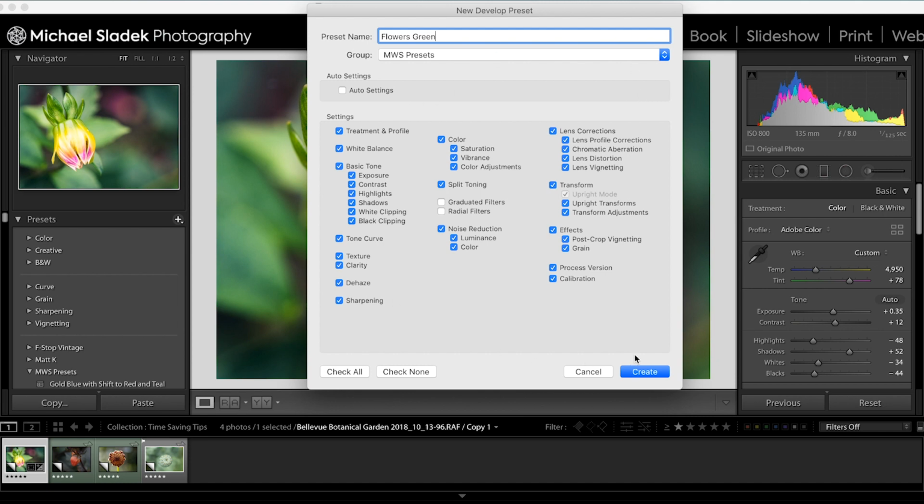So similar to the copy setting method, we have choices we can make. We can choose just certain of the elements in the develop module.